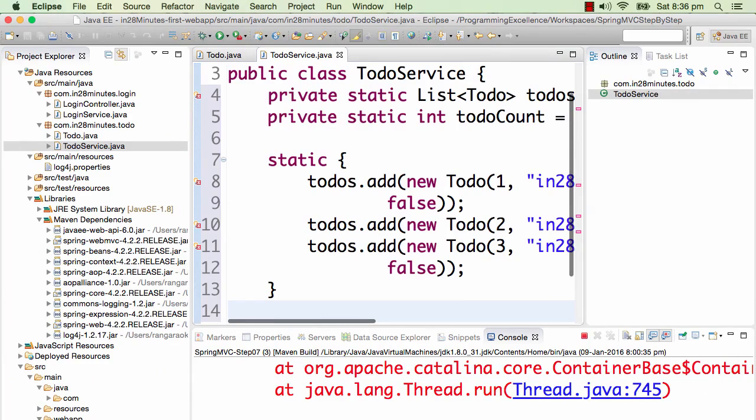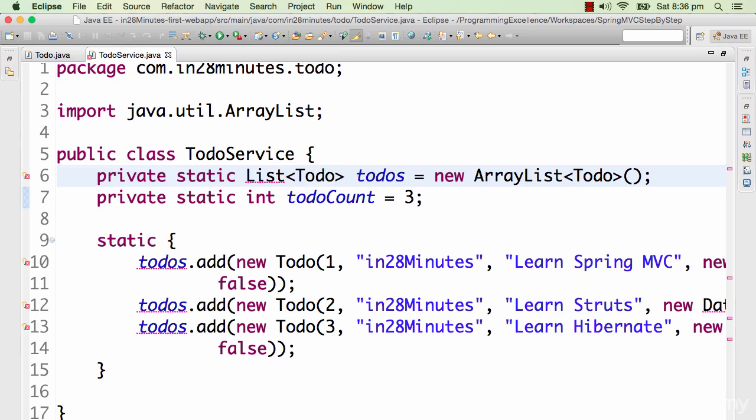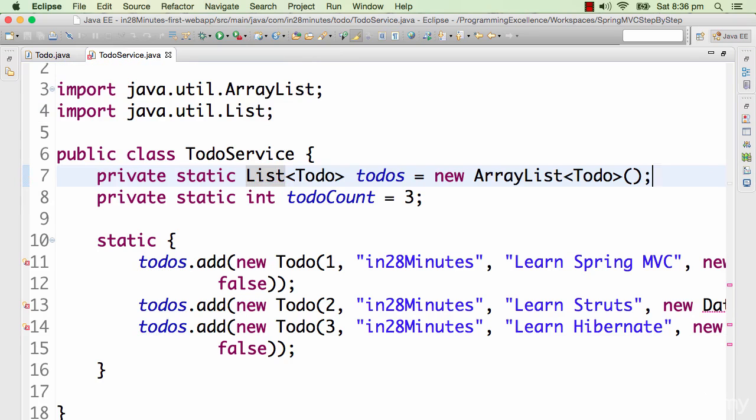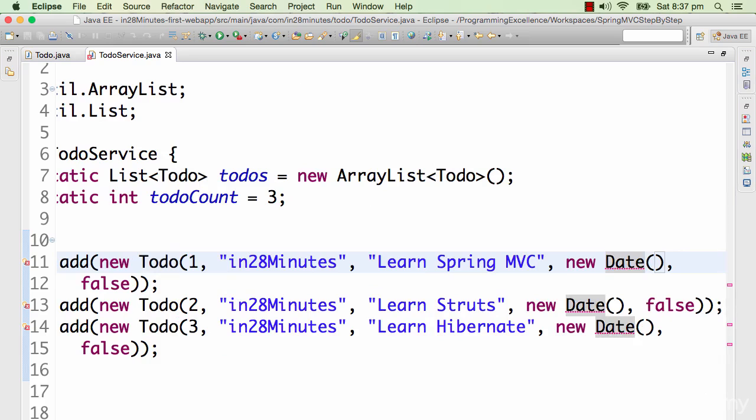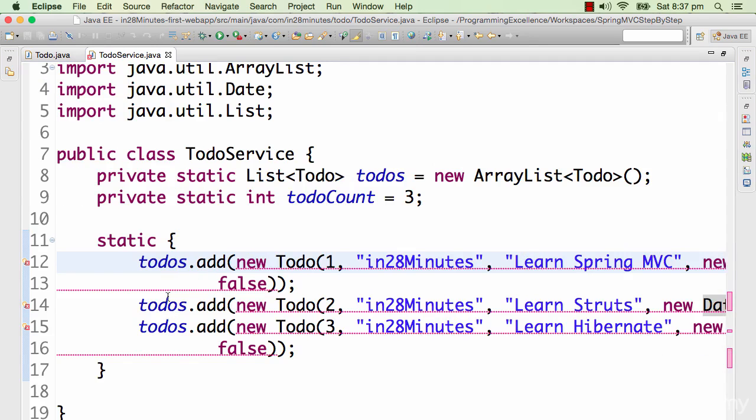So what we have until now, you would see, is a list. The list is an array list of to-dos. So I'm creating an array list of to-dos. It's a static thing, and I'm having a count of them. How many of them? 3. And I've statically initialized these to-dos. So you'd see that I'm initializing them right here. I'm making use of the constructor.